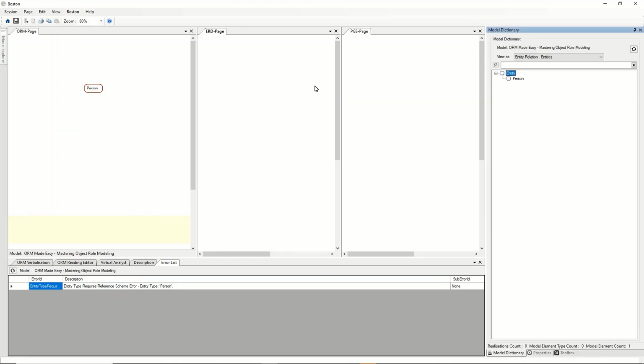Let's open the model dictionary for the entity relationship diagram view. Now sure enough we've got an entity person. Now I might get a warning when I drop that on the page. No warning. But an entity type without a reference scheme is like having an entity in an entity relationship diagram without any columns or attributes or fields. So we know in the relational model that every entity in an entity relationship diagram must at least have a primary key. So let's do that.